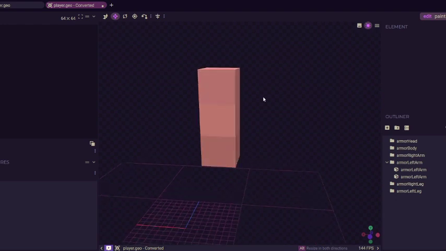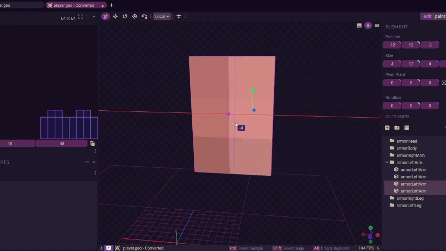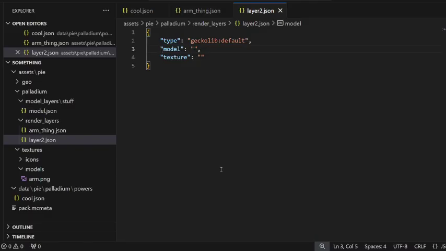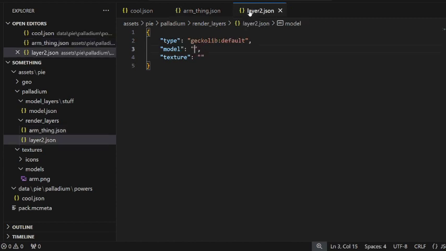GeckoLib render layer. So we have our Gecko model, and we will do actually something a little bit different this time. We will copy our arm, paste it, and move it a bit. And now we will save our model. So now we have another render layer, and this time it has a type GeckoLib default, and it has a model and a texture. And the interesting thing will be with the texture, but the model also is a little bit different compared to the previous render layer. This one uses something closer to what you type in a texture.